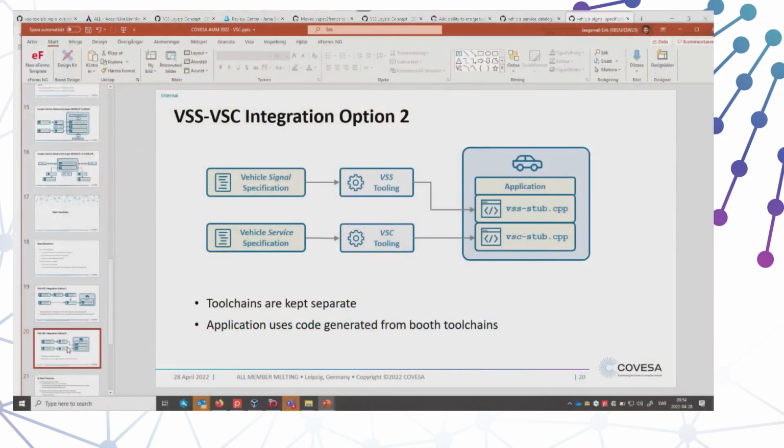I'd like to make a point on this picture. One thing to consider is that people are used to using only VSS and VSS tooling, which suggests to me that the top part of this picture will always be there. Even if you went for option one, if you need only data, you would not convert it to VSC. If you only need data, you would use VSS and VSS tooling. So in my view, that will remain as a track. But then this picture is confusing, sorry.